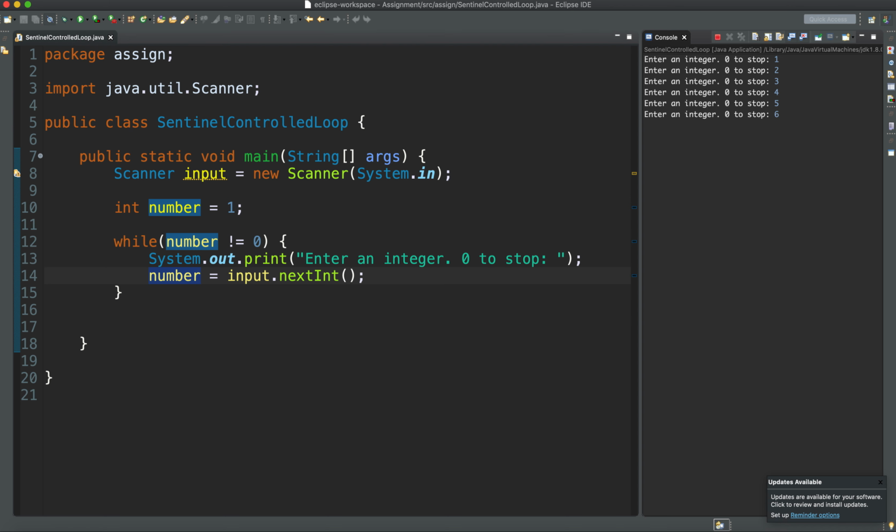Do you know when the loop stops? Only the user knows when the loop stops, because I'm the one who's going to press the signal. I'm the one who's going to press the dummy value, the flag, or simply the sentinel value. So if I press 0, which is the sentinel value, I stop entering an integer. Simply, this is the Sentinel-Controlled loop.